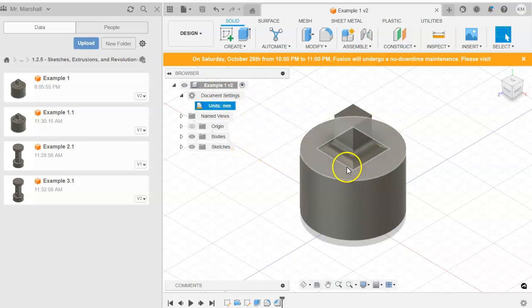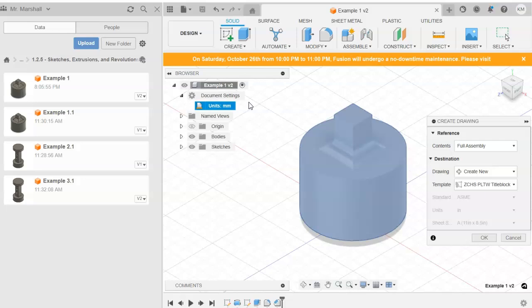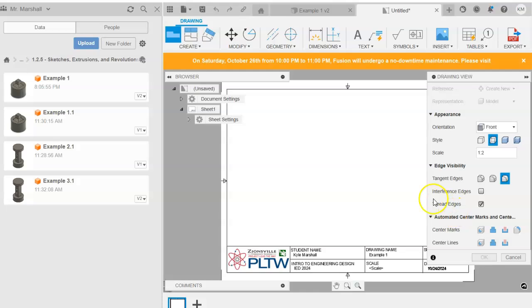I've got our model up on the page. We're going to right click over here in our browser and create a new drawing. In that, we are going to choose our template. Instead of from scratch, we're going to choose the title block that you've already saved to your file system, your cloud here in the data panel, as ZCHSPLTW. For me, this seems to play nice with most computers. I'm going to go ahead and hit OK. Notice the preset there was inches. As this creates the drawing, we're going to be putting something here in inches.